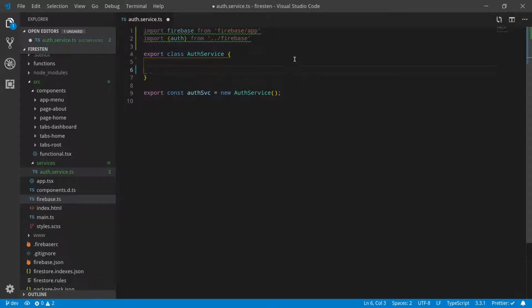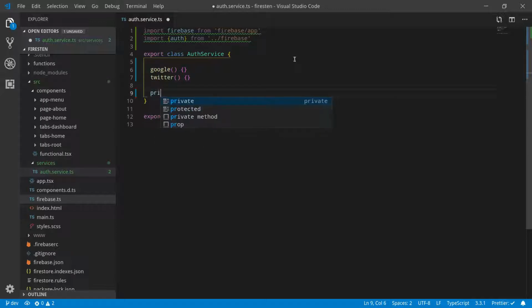Here we're going to create a Google provider that will log in the user with Google. We can also add some more, Twitter. And here we're going to create a function that will use these providers and do the login for us.